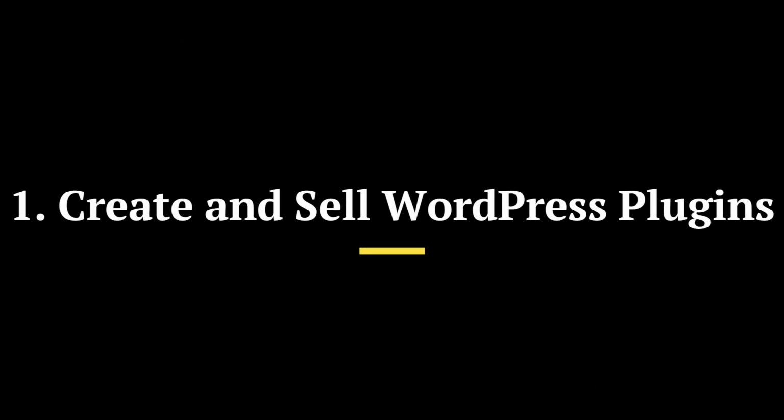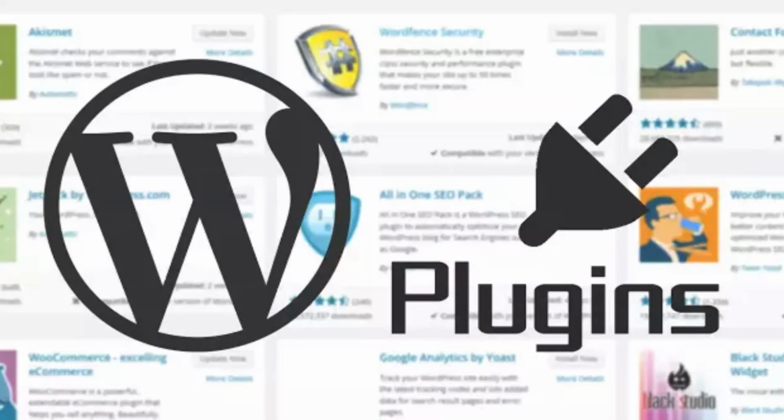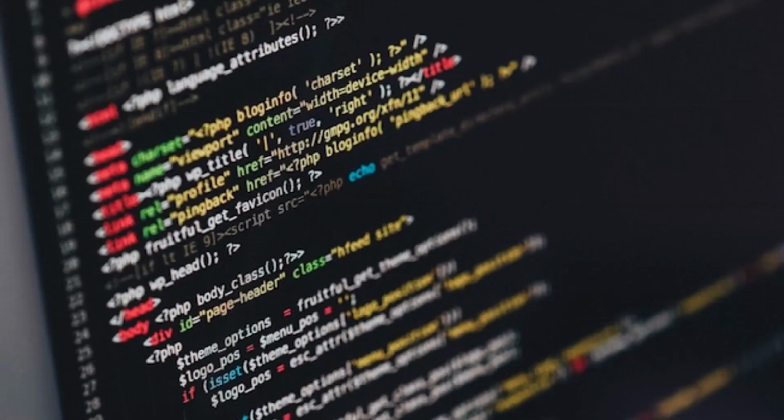1. Create and sell WordPress plugins. Step 1. Identify a WordPress plugin idea. Research and identify a specific need within the WordPress community for a plugin that can enhance functionality, provide unique features, or streamline a process. Step 2. Develop the plugin. Utilize your web development skills to code the WordPress plugin. Ensure it is user-friendly, secure, and thoroughly tested to work seamlessly with various WordPress installations.